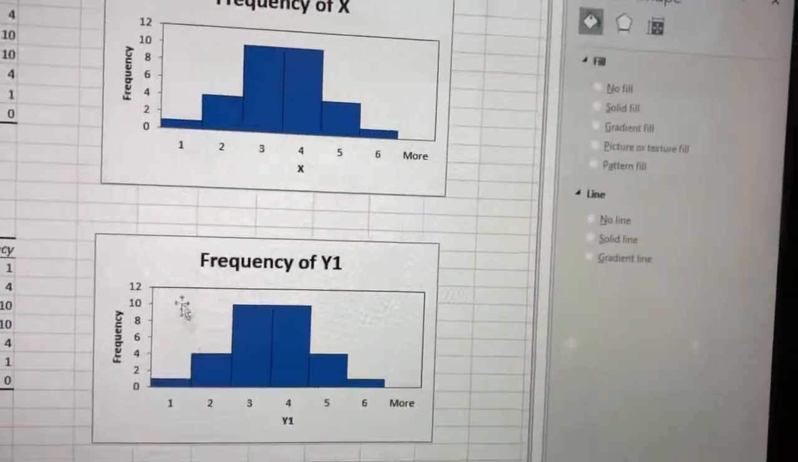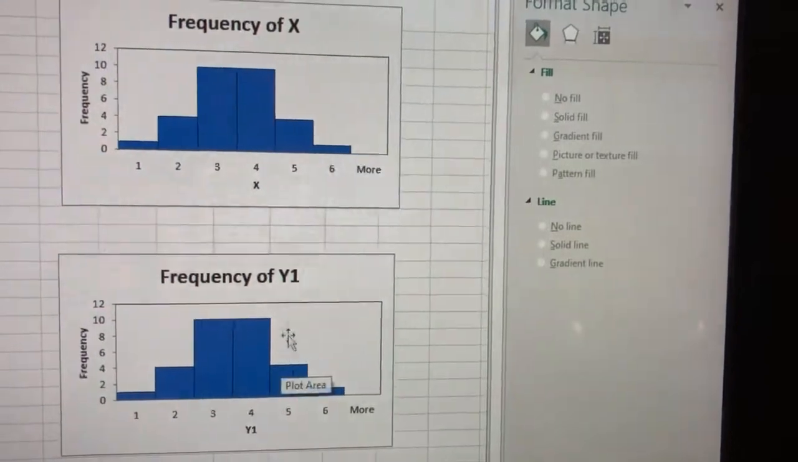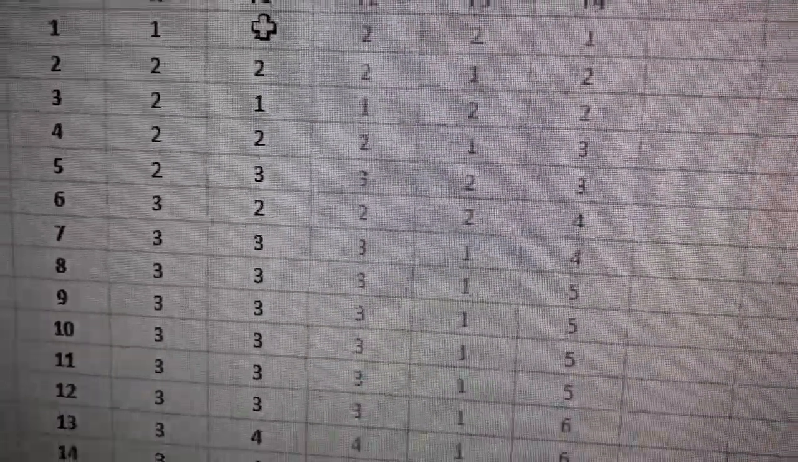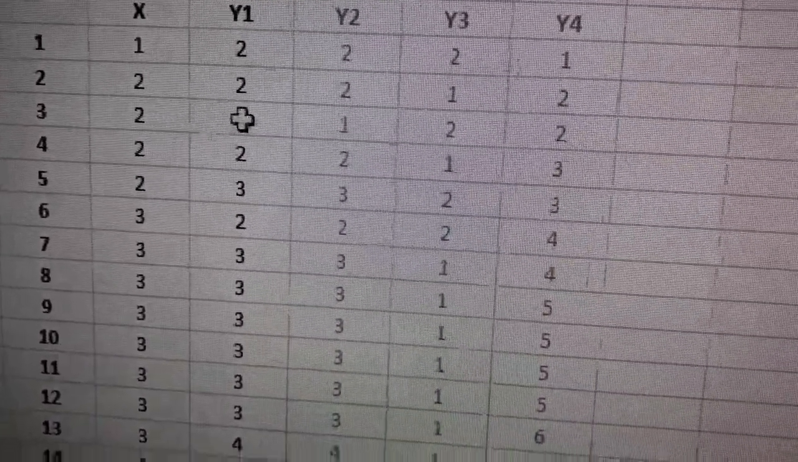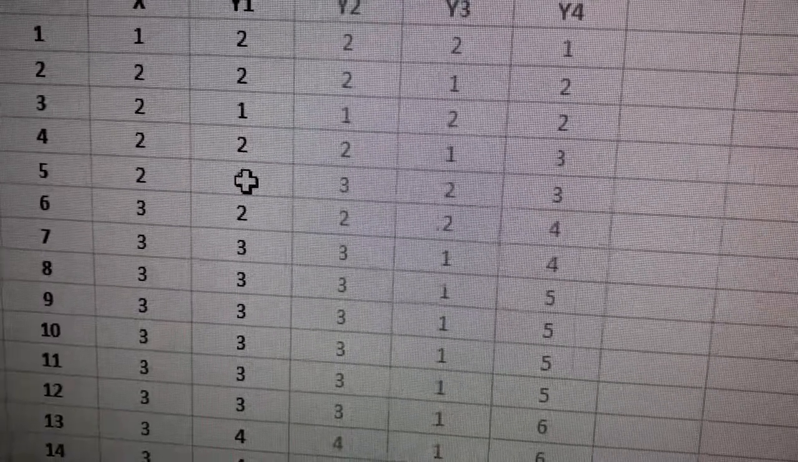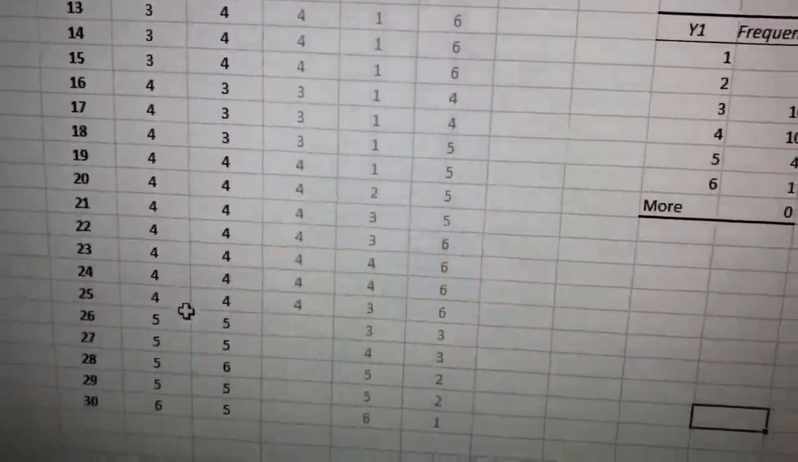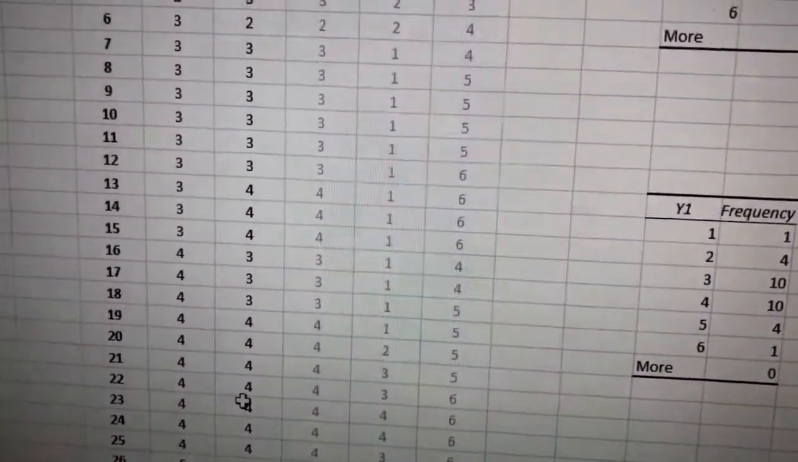So the frequencies are going to be identical if you look at X and Y1, but the way they were arranged is different. If you have 1 and 2, this is the same, but then you have 2 and 1, 2 and 3. So some of them are the same and some of them aren't. You're not going to get a perfect correlation, but you're going to get a very high correlation.